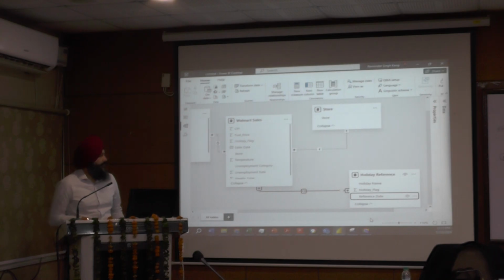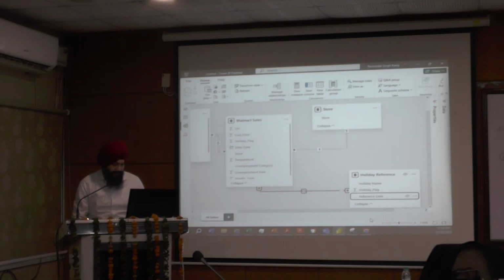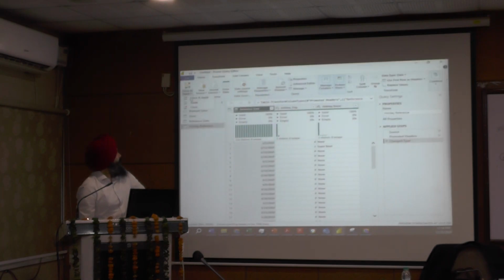Okay, so now you can see it's your fact table and some reference table. So that's what the star schema is, right? Everybody got it? Any questions before we go for a break?